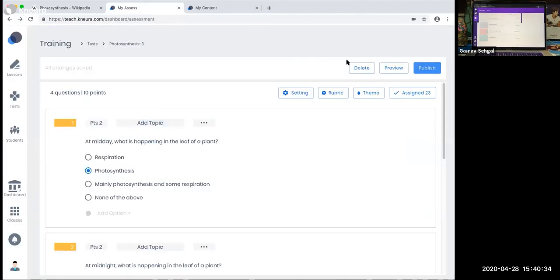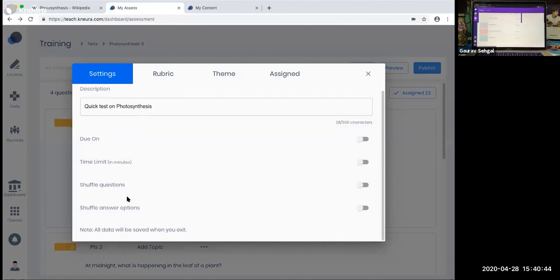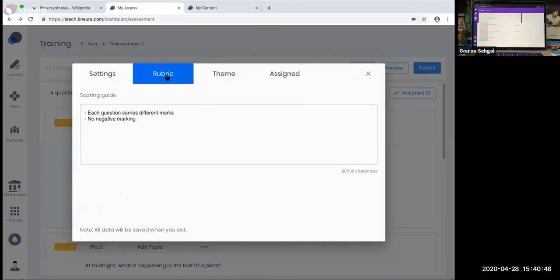Now coming to the settings, you also have settings. Let's say, for example, you don't want everyone to see the same questions in the same order, or the options in the same order. You have options to shuffle these, and you can set the due date. All of this is automatically taken care of. If you also want to share certain information, the rubrics, with the students, that's there, like whether there's negative marking, whether each question has the same marks or different marks. All of this can actually be configured.